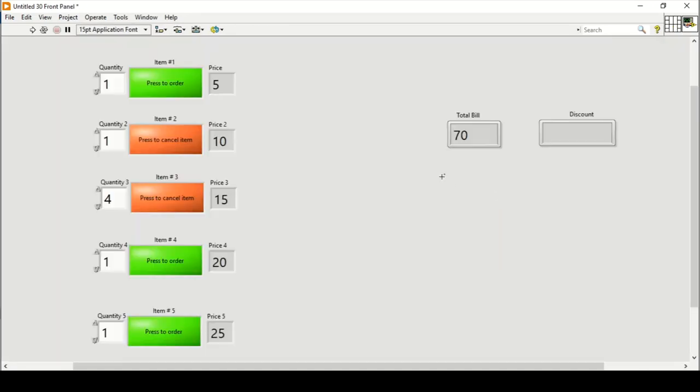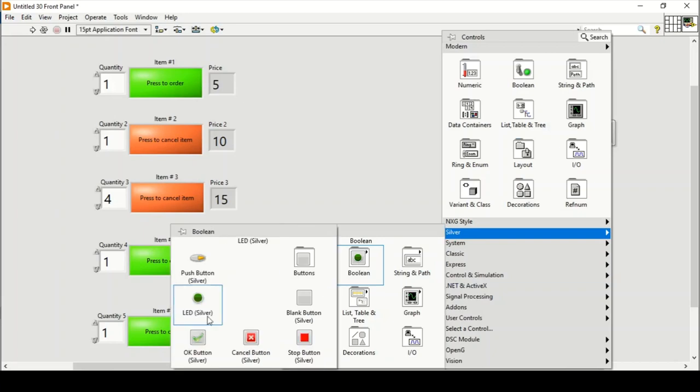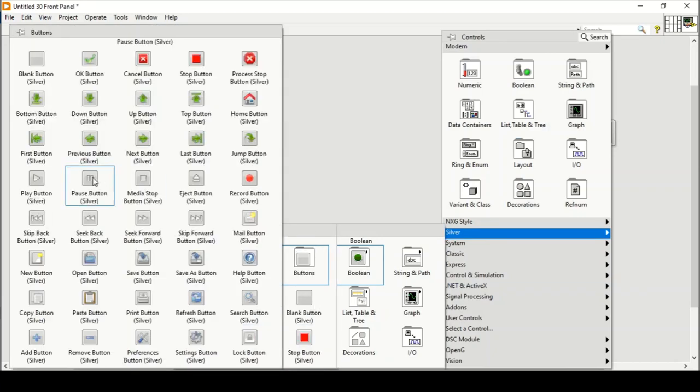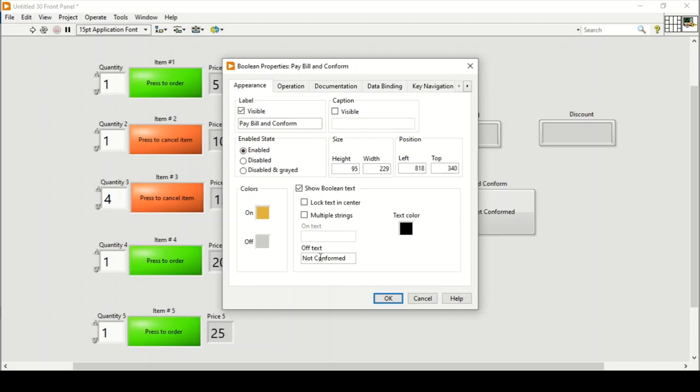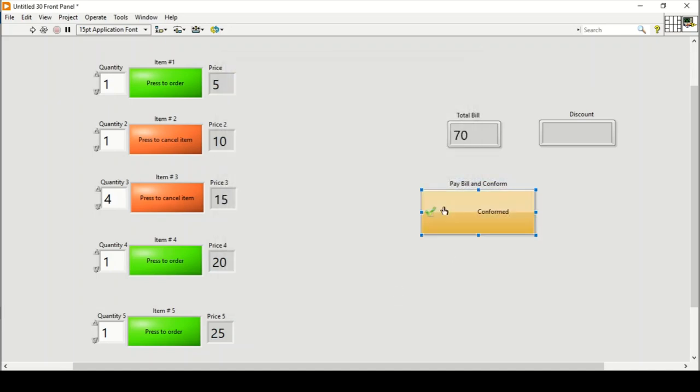So now in the end we have a final button that will tell me that I have just paid the bill. I can just use a confirmation button as whatsoever. I can choose this one so that it will show me that the order is just confirmed. In this case, not confirmed, pay bill and confirm. And in the case of multiple text buttons, multiple strings, if it is not confirmed, and when it is turned on it is confirmed. So that's how it will work.